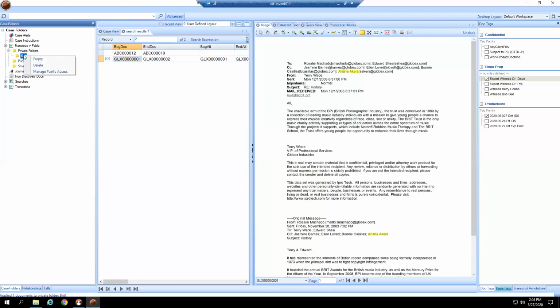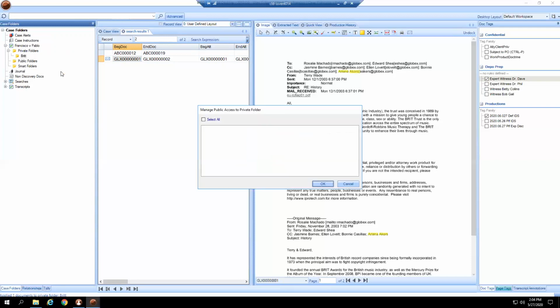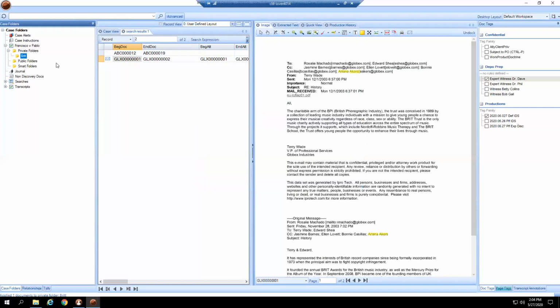But if I want to allow other people to see it, I can manage public access and choose which users can see it. I don't have any other users assigned to this case, so I can't choose those, but anyone else who's assigned to this case can be added. I can make a public folder so everyone can see it who's assigned to this case.